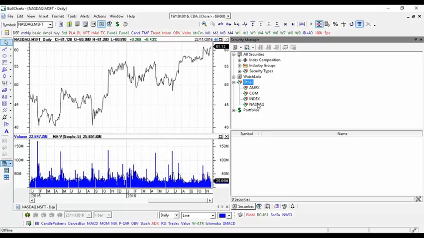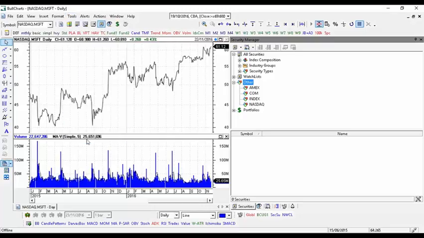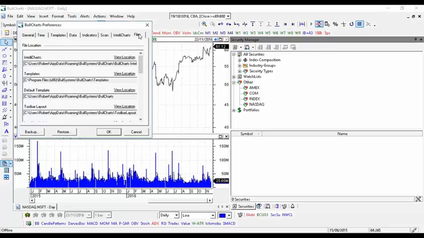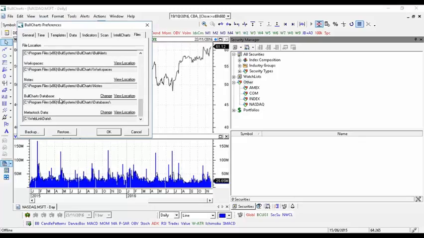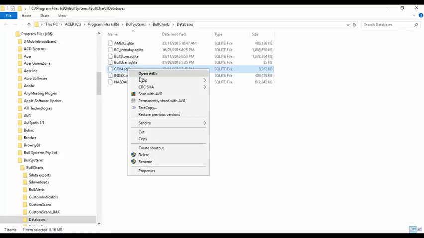If that happens, you can delete them. No problem at all. All you've got to do is find out where they are: Tools, Preferences, and the Files tab. Scroll down to BullCharts database, go to View Location. Then when the window pops up, here it is. Identify the database you no longer want. It might be COM, and you can simply delete it from the system. Right-click here, and from the drop-down menu, go Delete, and it'll be gone.